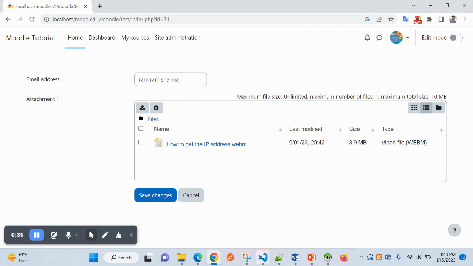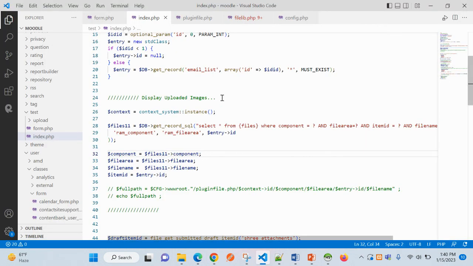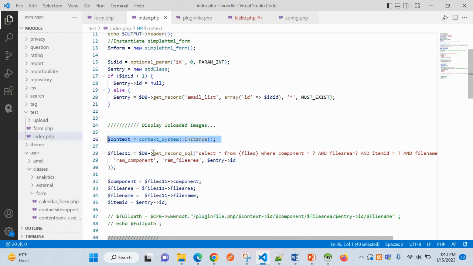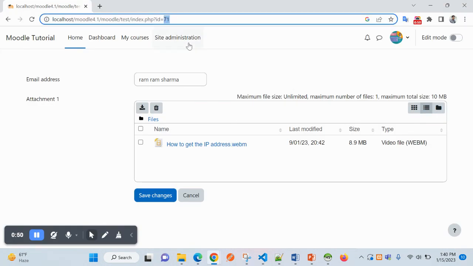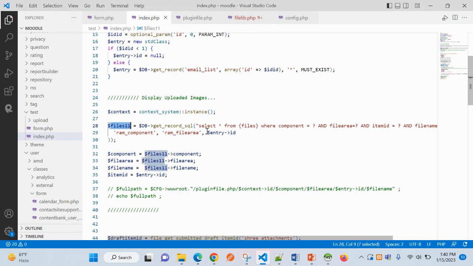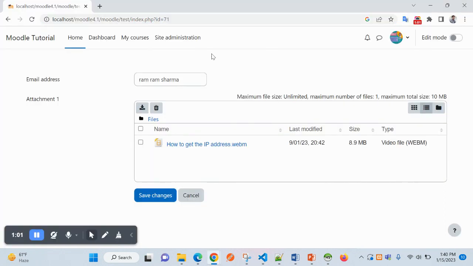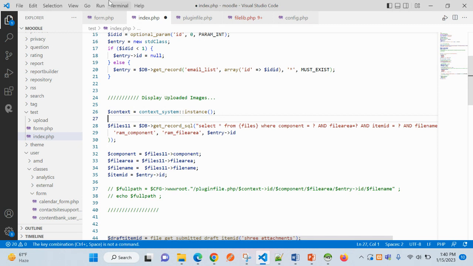To get the path in Moodle, for a file uploaded through the file manager, you need to have the context. You can see this context we are already using at the time of uploading. Then there is an id, you have 71. So here 71 will appear. Okay, let's see this and refresh.